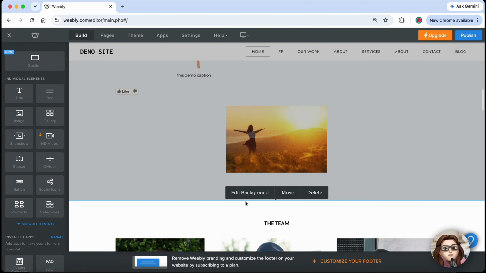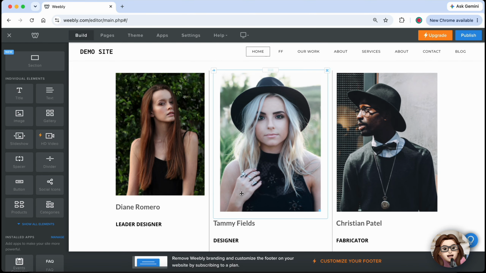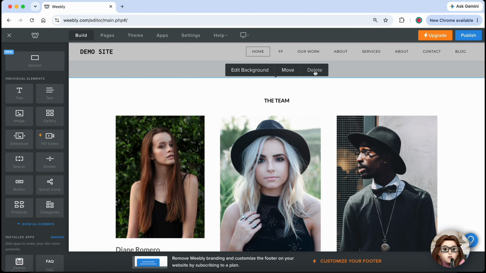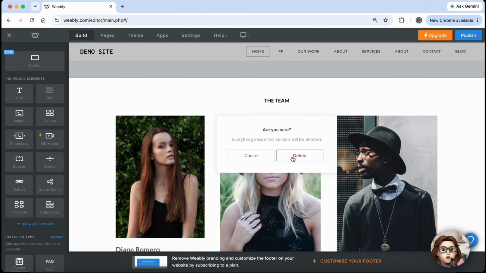If the elements are spread across different sections, you'll need to delete each one separately by selecting the element and choosing delete from its options.